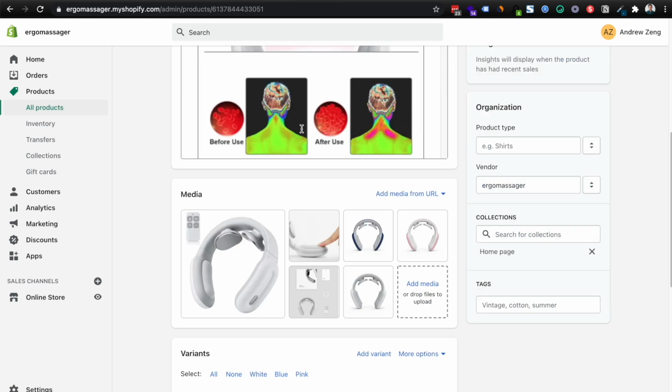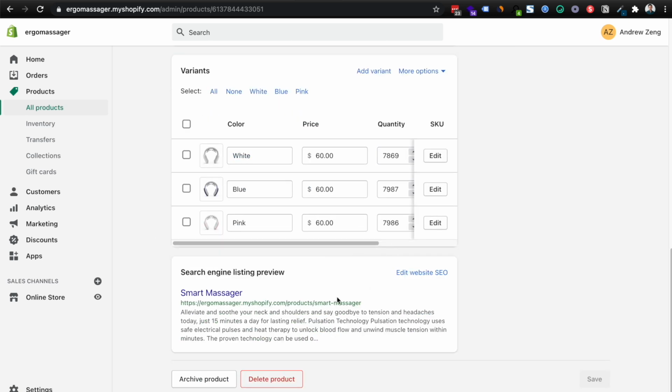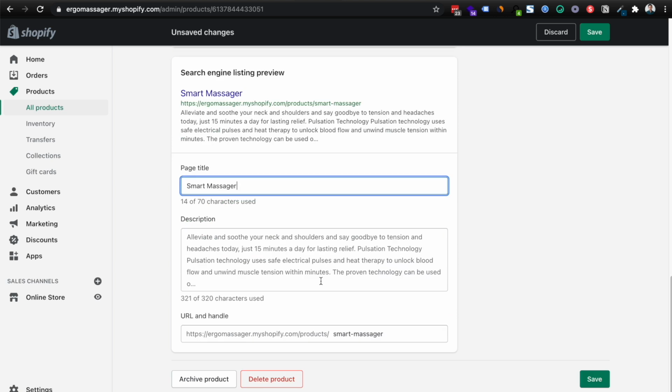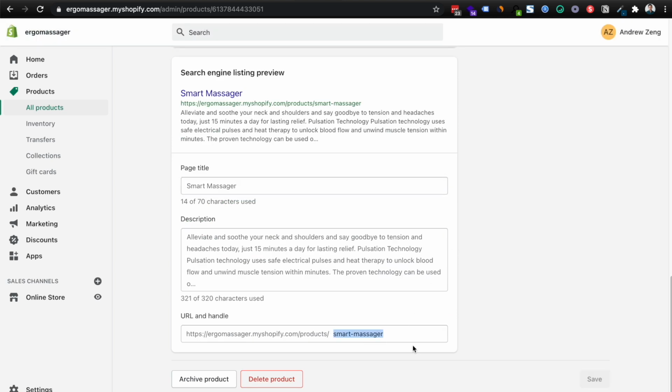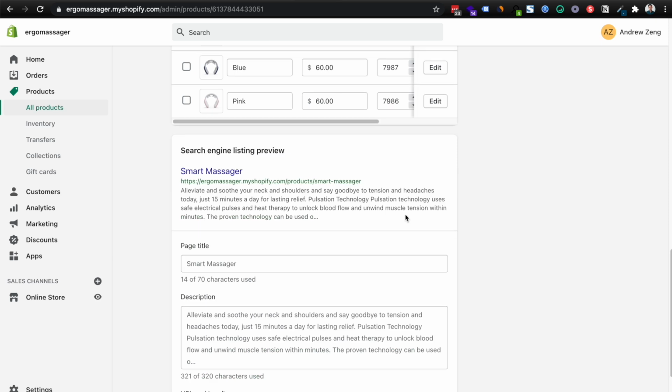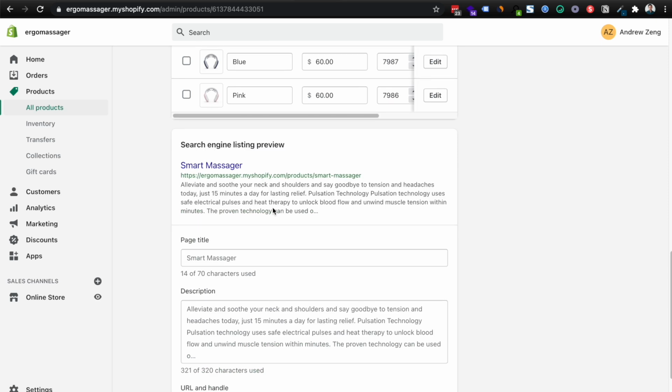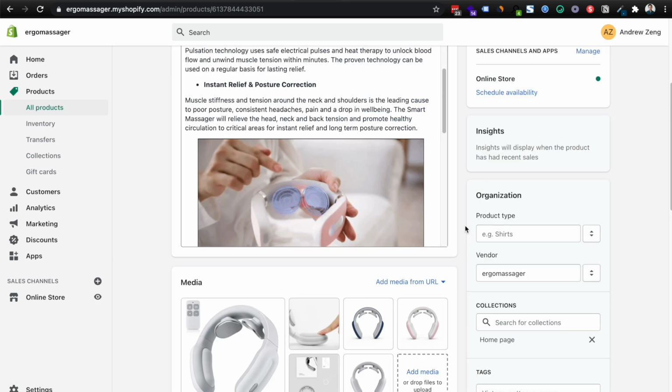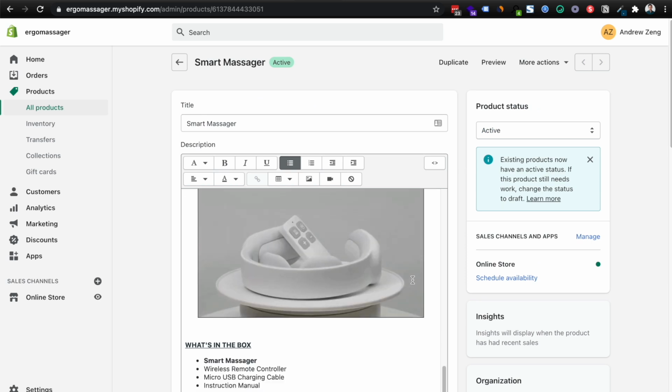All right, so that's that. Moving down, make sure you edit the website SEO, and the most important part is this URL here. You want it to be short. You don't want it to be like smart massager for girls and guys slash blah blah blah. You know what I mean? You just want it short and sharp, and that's that. Make sure you enter a description and a page title for SEO purposes. SEO purposes means long-term traffic that comes through search engines. All right, so that's that.